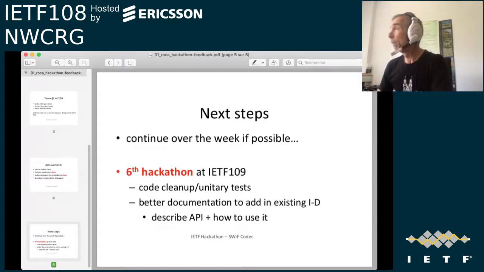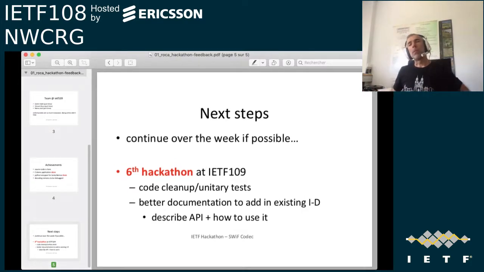Currently, the goal of this internet draft is to discuss and present the API, the common API only. But I would like to enlarge the goal with also some information on how to use it. That could be useful, regardless of whether this internet draft is published as informational or not; that's a side question. But at least to have this documentation along with the Swift codec should be very useful.